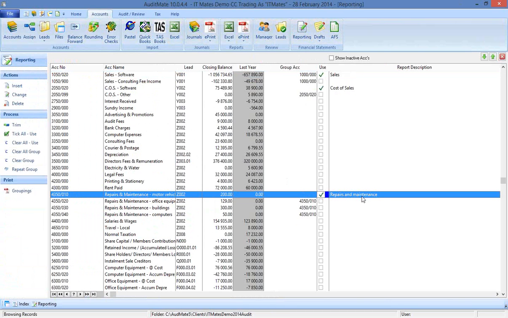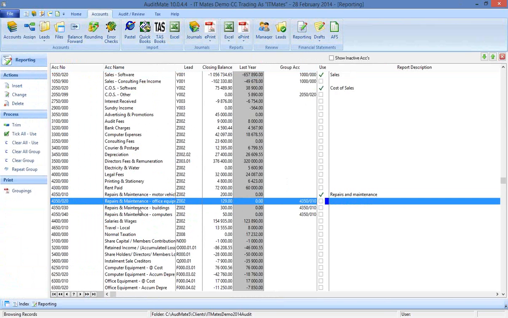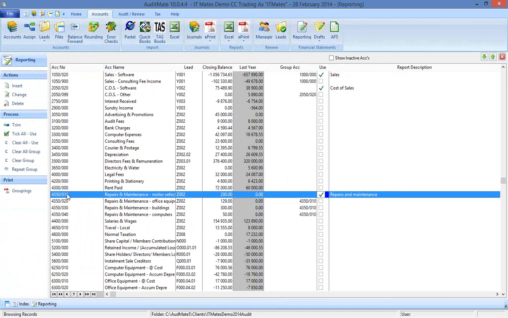I change the description here. Just double click, change that. And then I take each of these repairs and maintenance accounts and I group them to that repairs and maintenance account. And instead of 4 appearing in the detailed income statement, only 1 will appear.